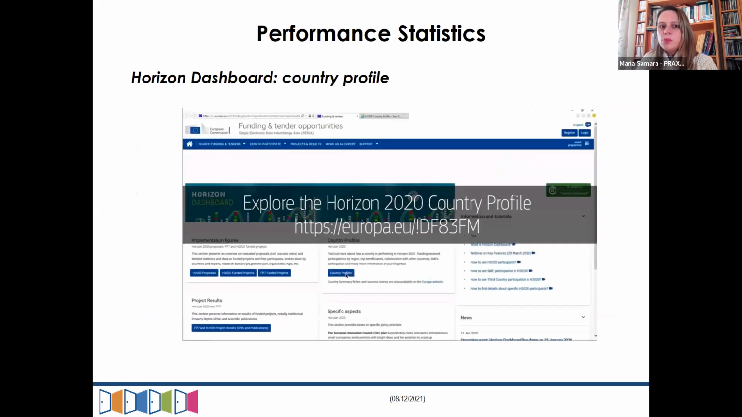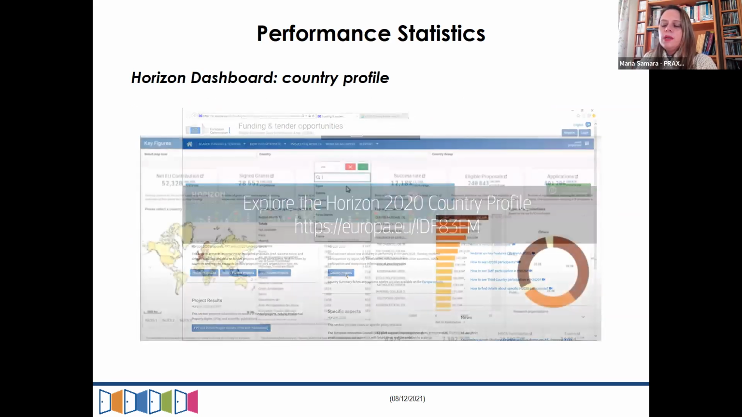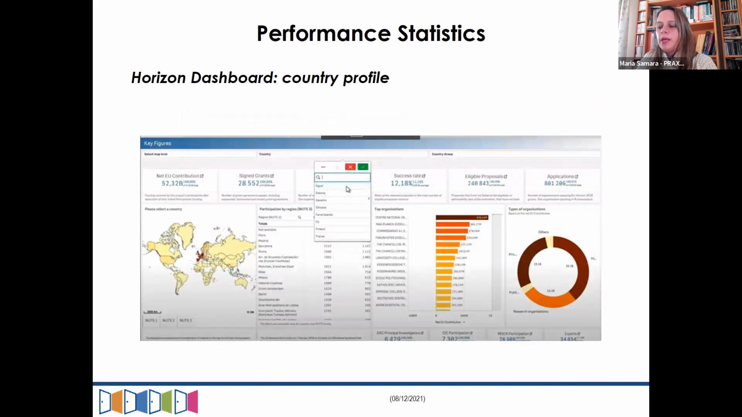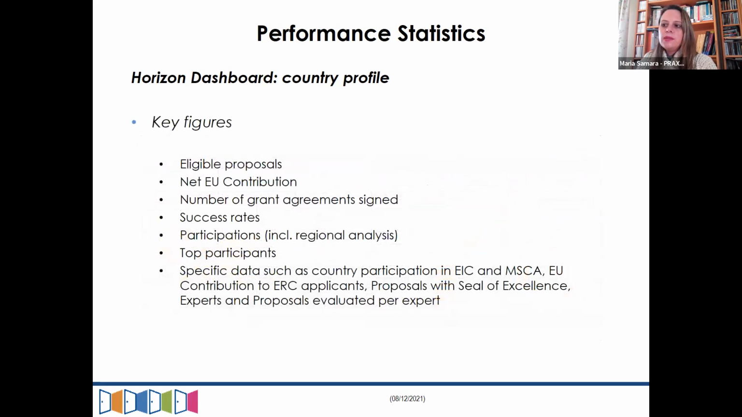So going back now to the dashboard, we mentioned already that in the dashboard we can find information about the country profile, including information about signed contracts, participation, EU contribution by type of organization, by region, as well as top performing countries. So these are some key figures that are related to a country profile available in Horizon Dashboard.